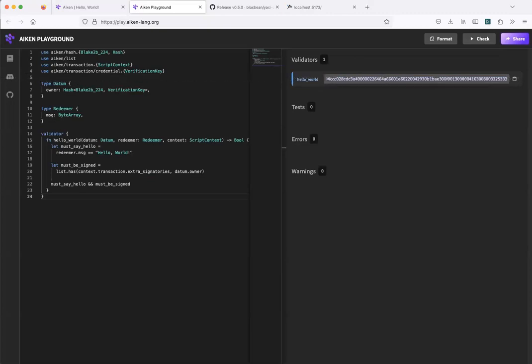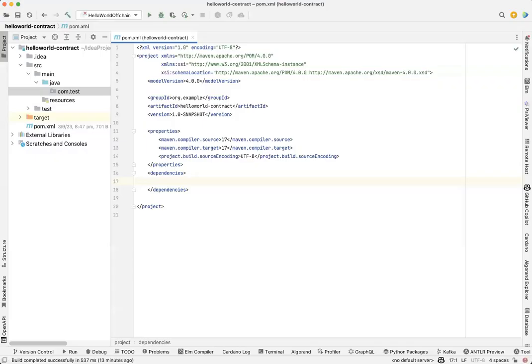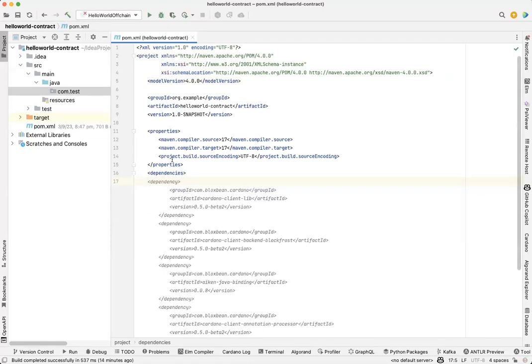So now we have to write our off-chain code, which will be in Java. I have already created an application. It's a Maven application, but it's just an empty application. There's nothing here. So the first thing you have to do is define some dependencies.